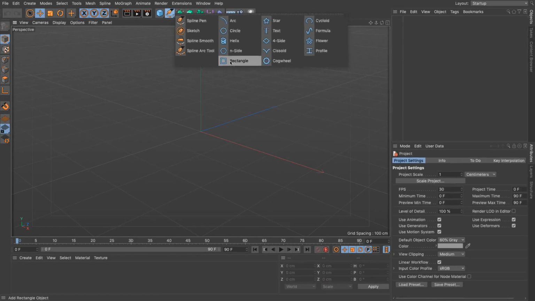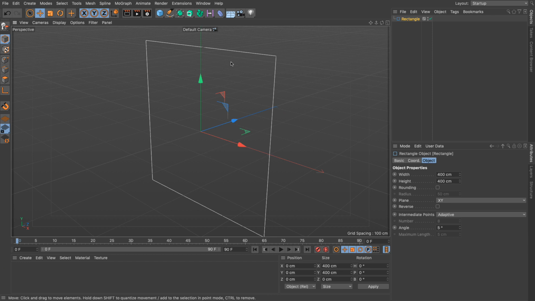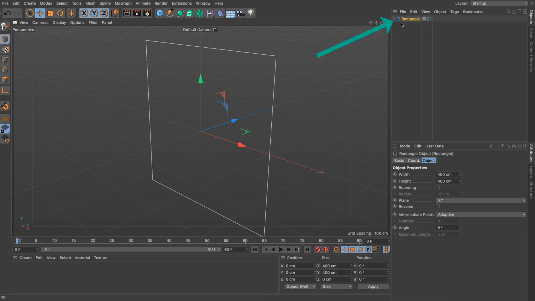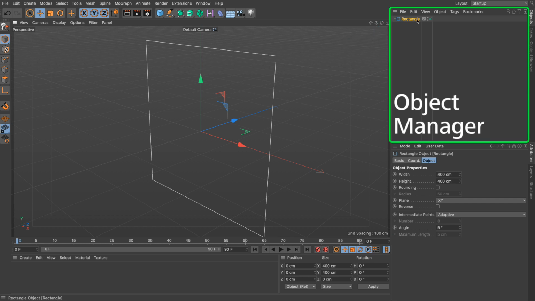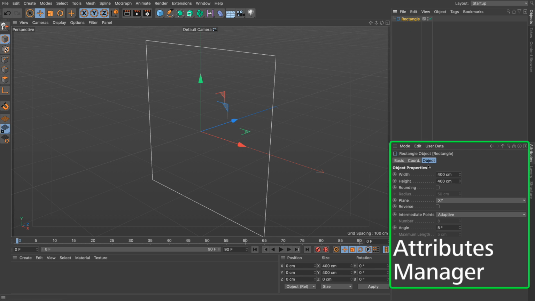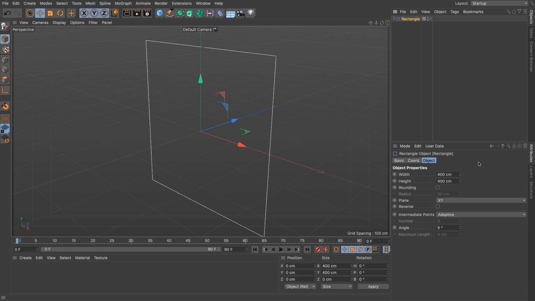So release your mouse over the rectangle and you can see a rectangle in your viewport, and a rectangle object has been added to the object manager. Now when it's orange, it's selected. So when you select this, you can go down here to the attributes manager and change some attributes relating to the particular object. Now I don't want to view this from a perspective view.